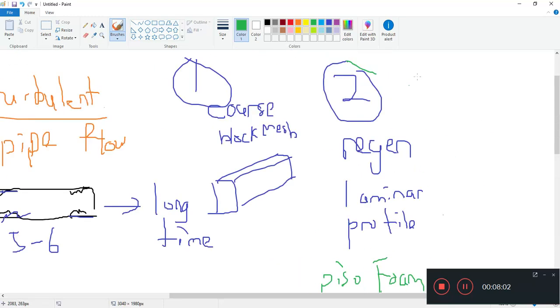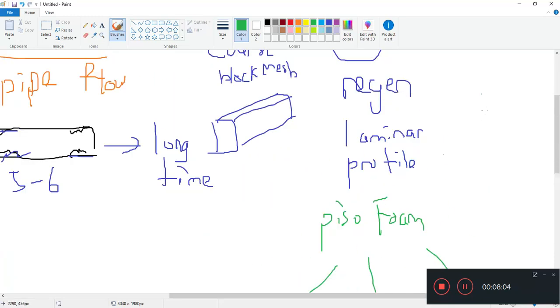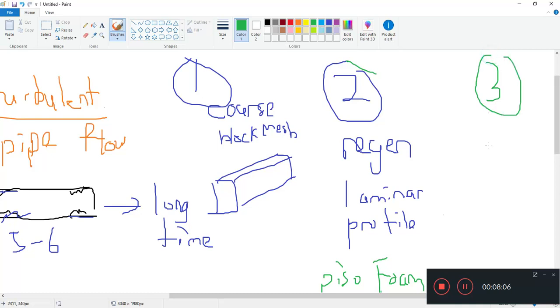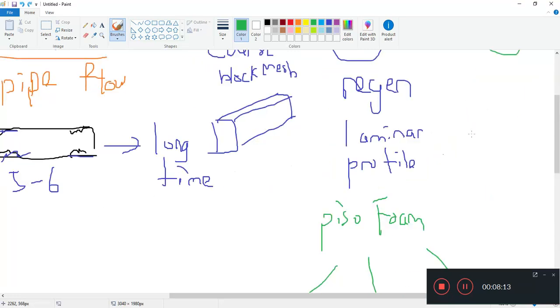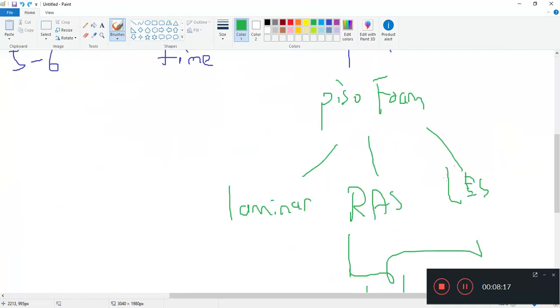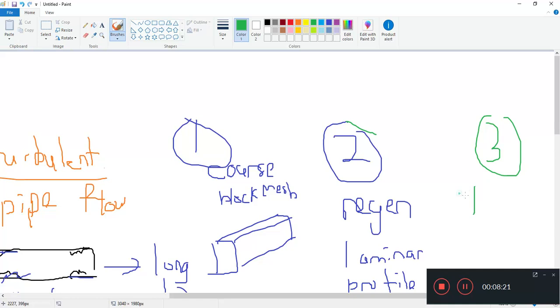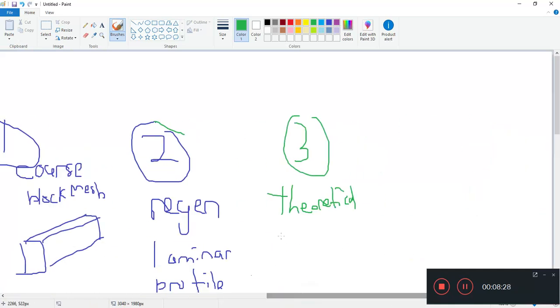And step 3, after that we want to look at what this Reynolds average stress is. So some theoretical background. This is some revision for those not too familiar.